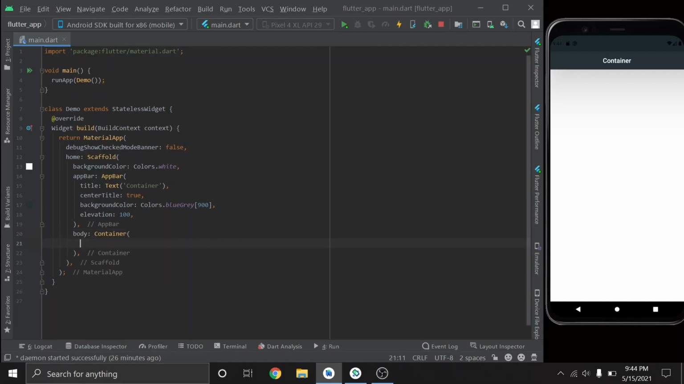By default the container has no attributes set to it, so this is how it's going to look. Let's provide a child attribute to it, and pass in a text that says something like hello. Now you can see that hello is wrapped inside a container widget. It looks similar to the basic text widget, but now that it is wrapped inside a container widget, we can see the other properties and benefits of using a container widget.